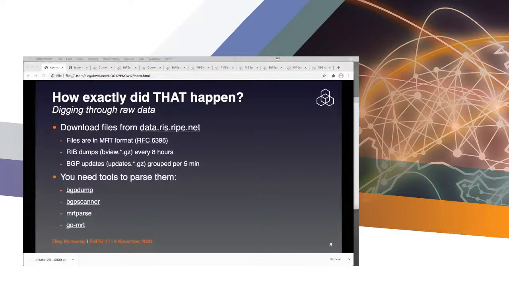It works quite well for MRT files. And then there are also libraries. Virtually all programming languages have libraries. Over here you can see MRT parse for Python. There is another one, GoMRT. Once again, you need different tools: BGP dump, BGP scanner, MRT parse, and GoMRT.